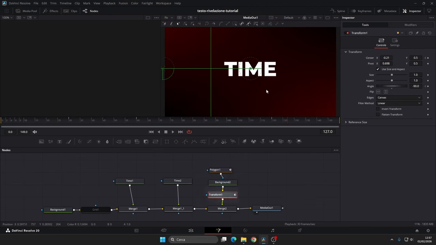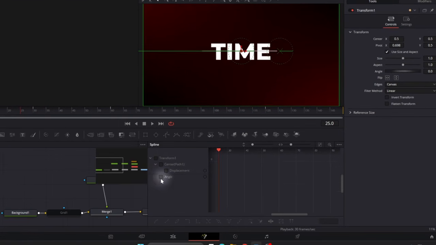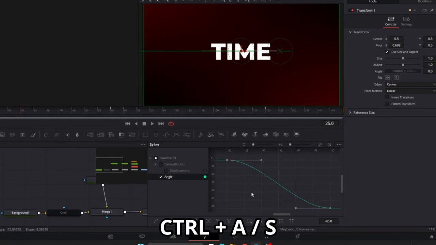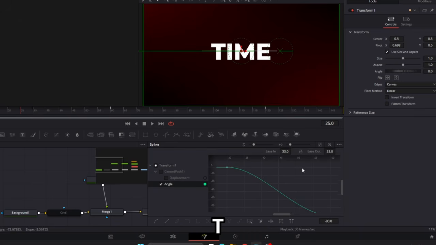Select the transform and reopen the spline. Enable angle, click zoom to fit, then select all keyframes and press S. Select the last keyframe, press T and set ease in to 60. Now select center and disable angle. Select all points and press S. Set ease in to 50 and ease out to 40. Slightly lower the ease out curve to make the movement more dynamic.